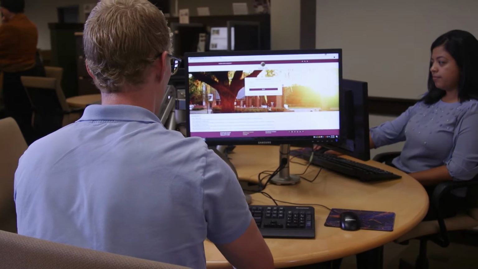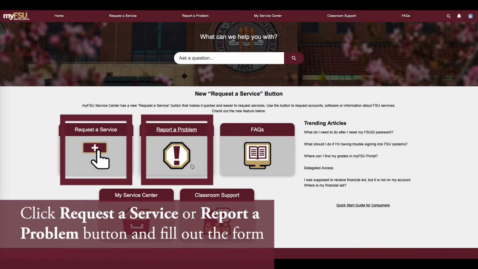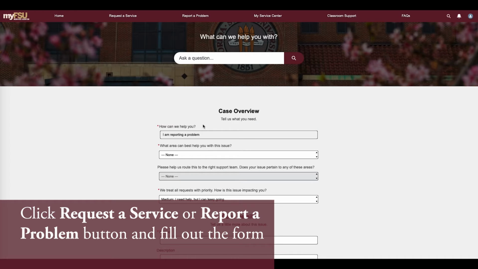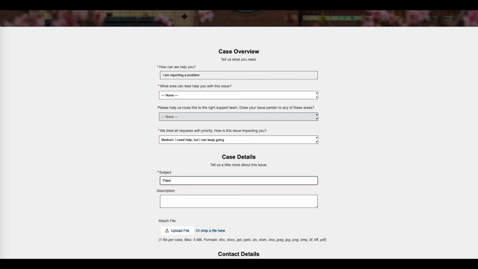If you don't find an answer or you need a little more assistance, click the button. Sign in if prompted and fill out the form. Be very specific in the subject. Click Submit and a team member will be in touch soon.